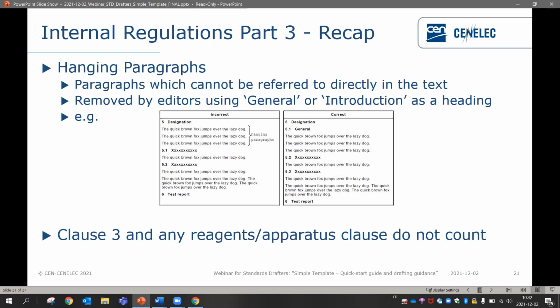So you can see on the left-hand side, there's that paragraph that we can't really refer to directly under Clause 5, and it's been removed just with a general heading. And we'll always let you know if we do this as well. But it's worth noting that Clause 3 and any reagents or apparatus clauses do not count for this. So that is not considered a hanging paragraph.